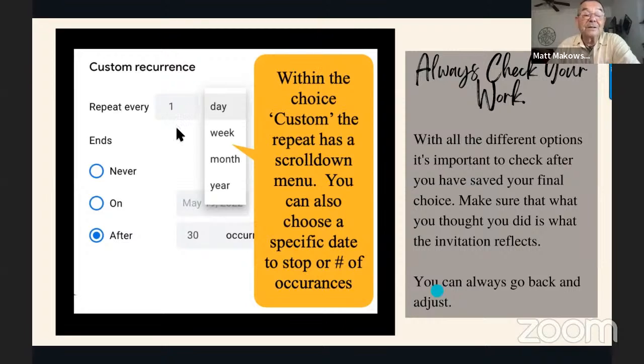So in the yellow box, you can see I clicked this down arrow. Within the choice custom, the repeat has a scroll down menu. You can also choose a specific date to stop or the number of occurrences. So 1 day, week, month, year. Heavens, I can't imagine that you would, unless you have a real good reason to sing happy birthday to somebody on a certain day, right? And you want to remind yourself that it's on Zoom.